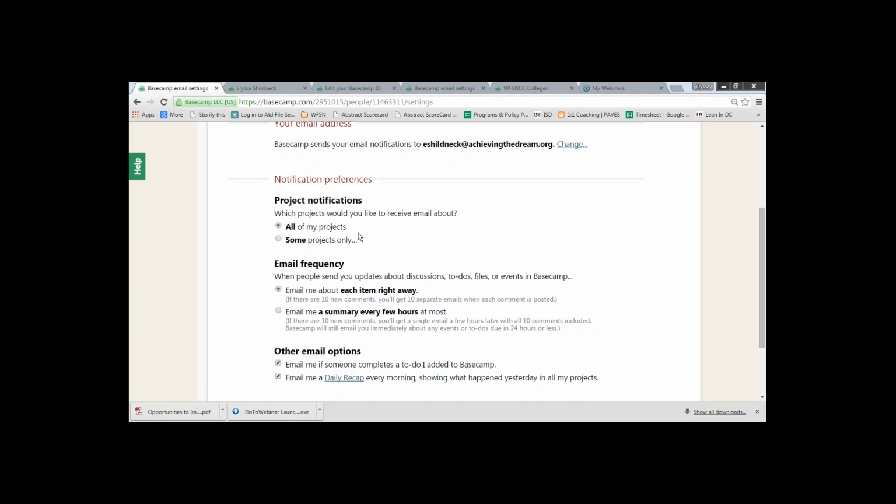You can also select your email frequency. I know you all get tons of emails, many of which are from Achieving the Dream, so you might want to select to receive a summary of emails. That would probably be my suggestion, just so that if we have a lot of activity on one day, you don't get 15 emails you have to sort through. So you would go ahead and select email me a summary every few hours at most.